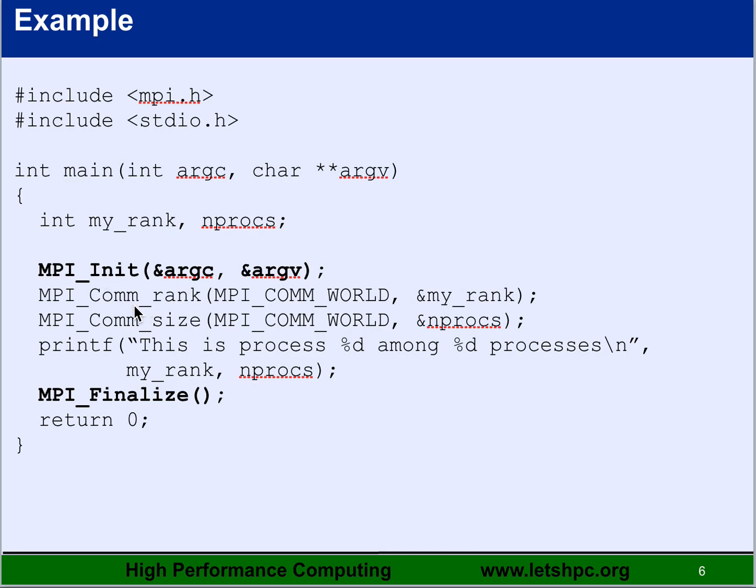Now, as we discussed, we are going to first understand the first six calls. So, in this particular example, you have four calls. The first one you can see here is MPI init, which is basically initializing the MPI environment. And as we discussed, whenever you initialize the MPI environment, you need to terminate it, and we do that using MPI finalize.